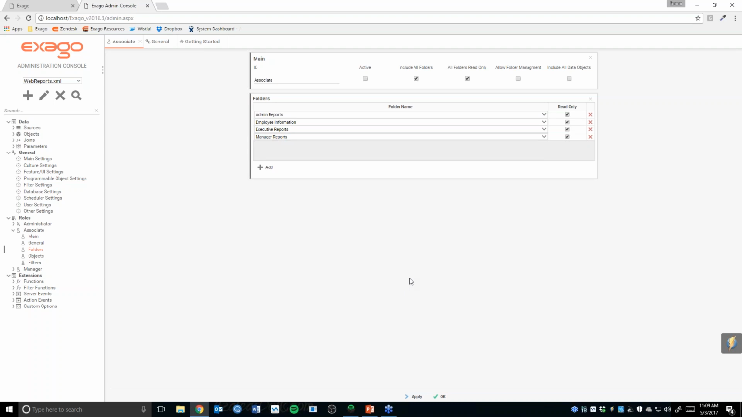And so here we're creating the role for that most basic end user. Therefore, we're going to select Include All Folders, as we said, and all folders read only. I know I'm restating, but this is a very important part of it, so I just want to make sure it's clear. And then I'm going to hop down to the Access folders. And we're going to add the folders Manager Reports, Executive Reports, Employee Information, and Admin Reports here.